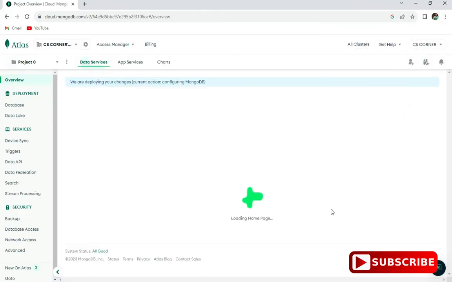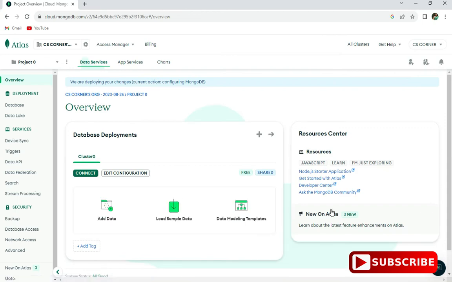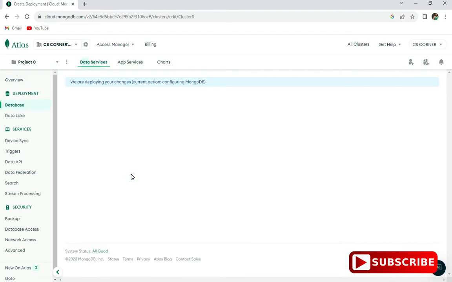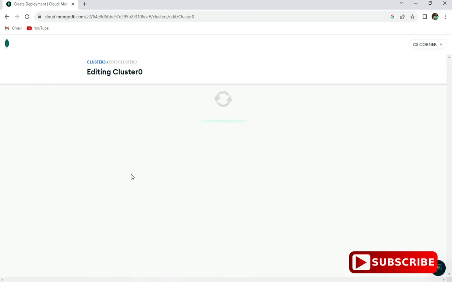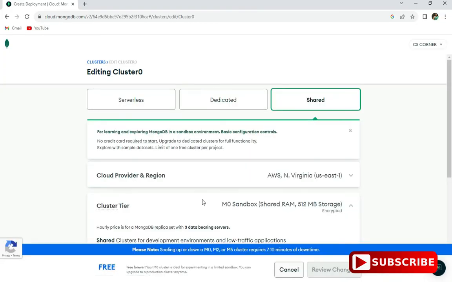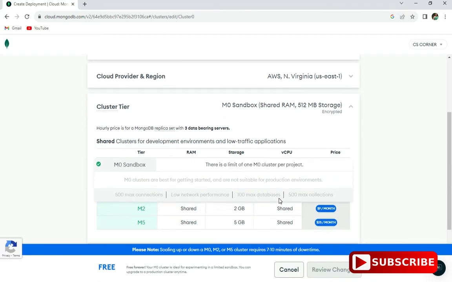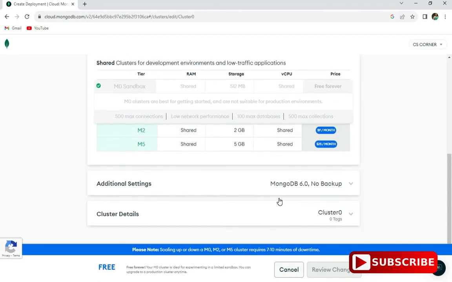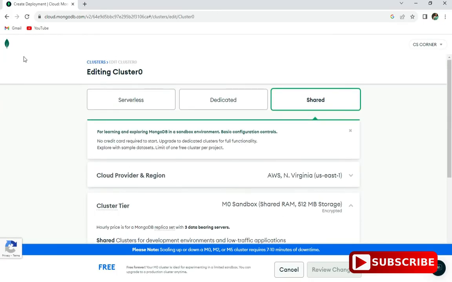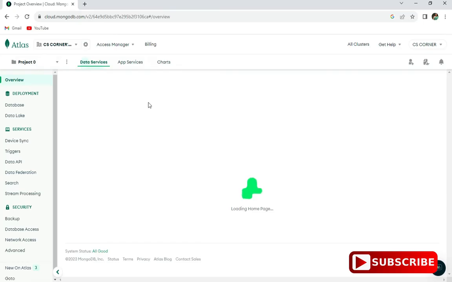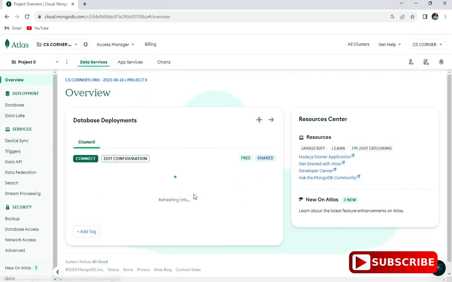So now guys, here you can see it's showing me the overview, and here we have the connect option. I have selected the free one, so I'm just clicking on this connect button. And now guys, here under the shared option it is showing me details of my cluster. These are the details of your cluster. We are not changing anything, I'm just going to click on the back button. This is just your cluster detail, and now we will be connecting.